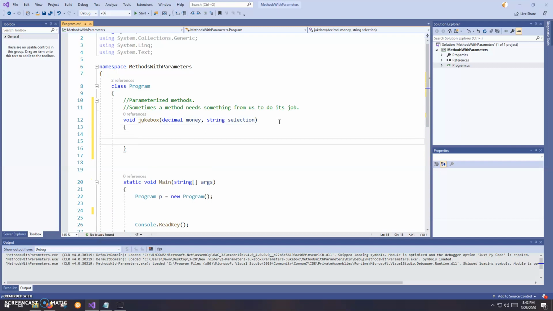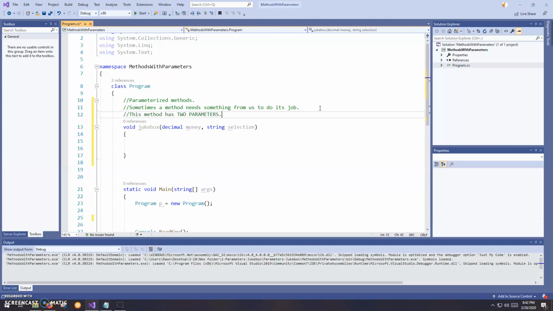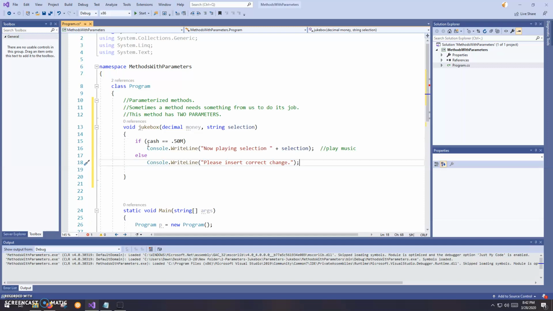Okay. So we would say this method is parameterized, or more specifically, this method has two parameters. It has a decimal type for the money, and it has a string type for the selection or the code for the song. Okay, so again, parameters are just variables. They're special variables that belong to the method. And once we have the shell of the method in place, I'm just going to paste some code in here. We'll talk about it.